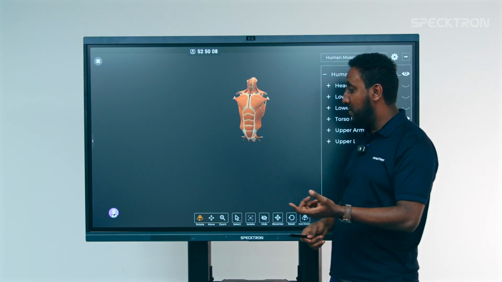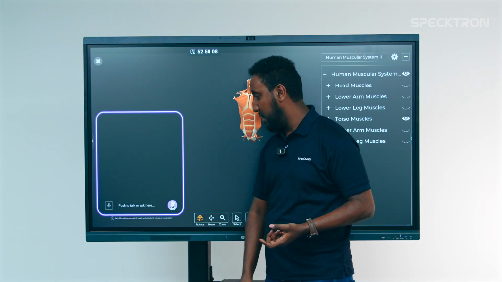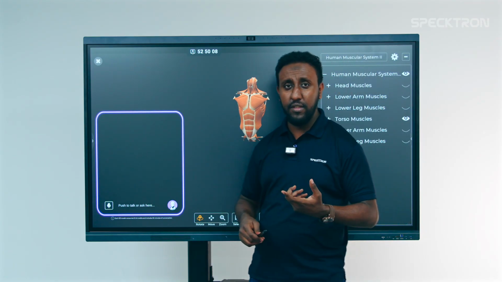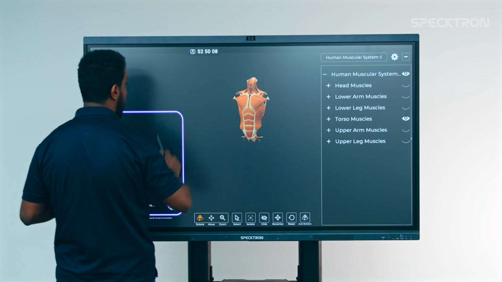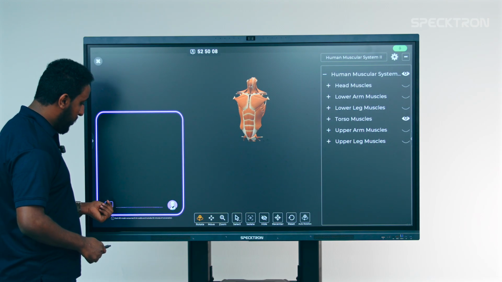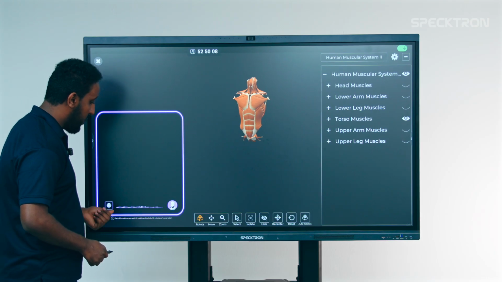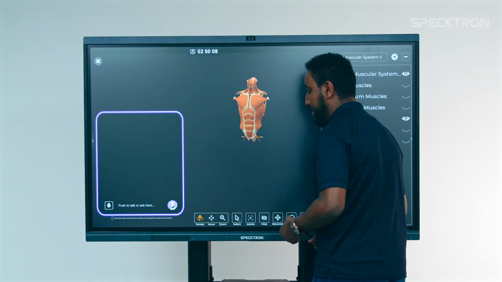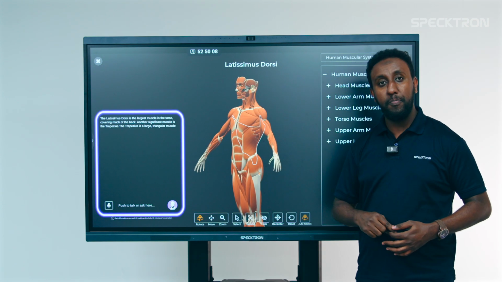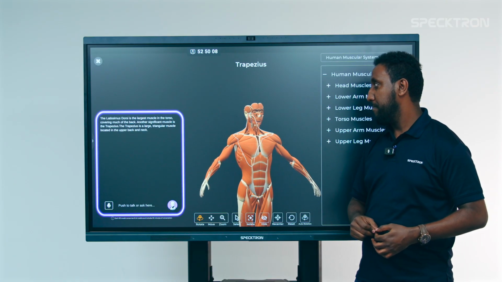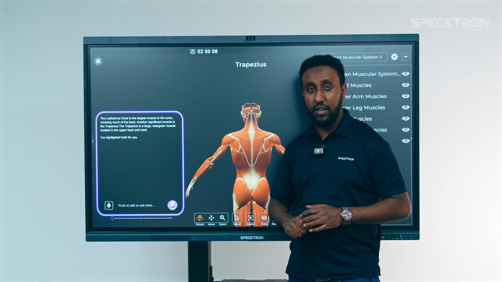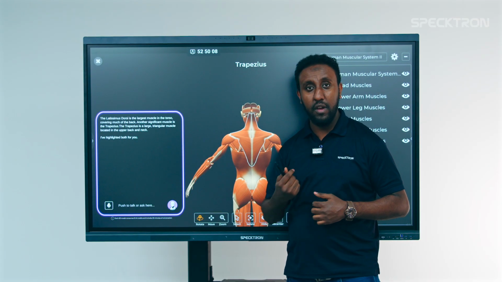And then we have the AI here, the AI assistant. We can ask the AI assistant. It can take text inputs or voice commands. The easier one is the voice command. If the display has a mic, we can ask the AI, which is the biggest muscle in the torso muscles? So the AI records and gives you the message. As you can see here, it already generated an explanation for the question that we asked.